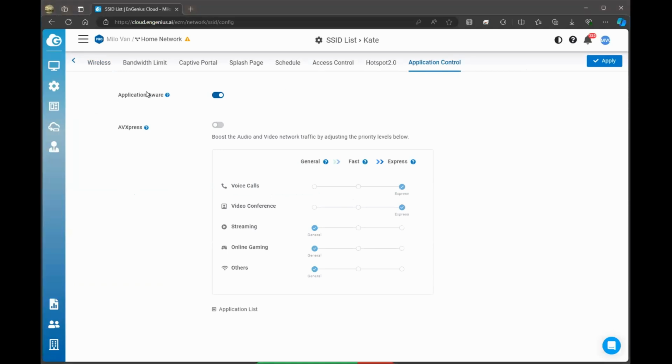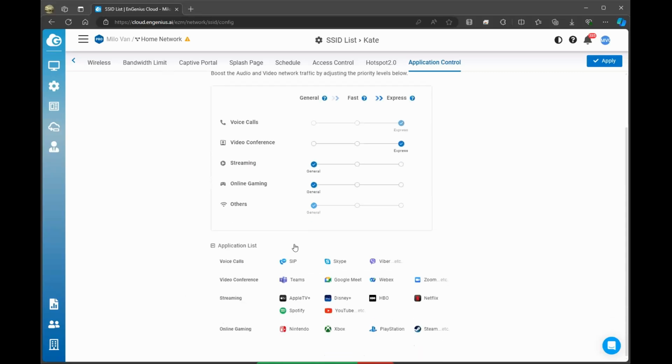So under application control, the first option is application aware. This is for layer 7 awareness. So by default, we have this enabled. Second is for AVXpress. So it's a very simple UI, which you can easily adjust and customize on your own.